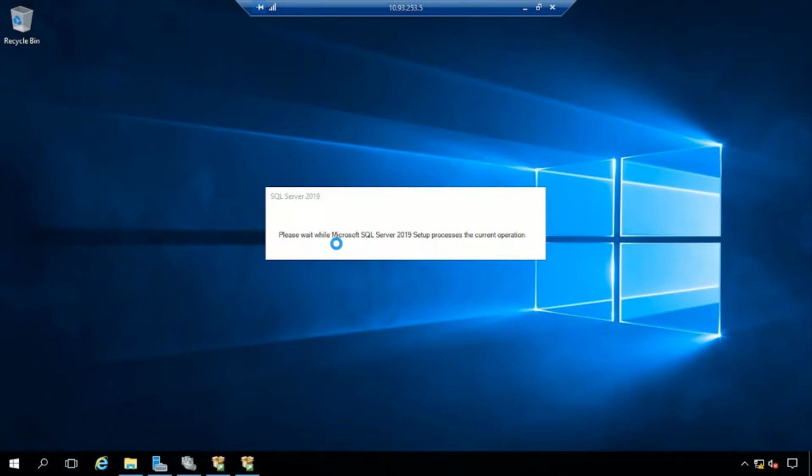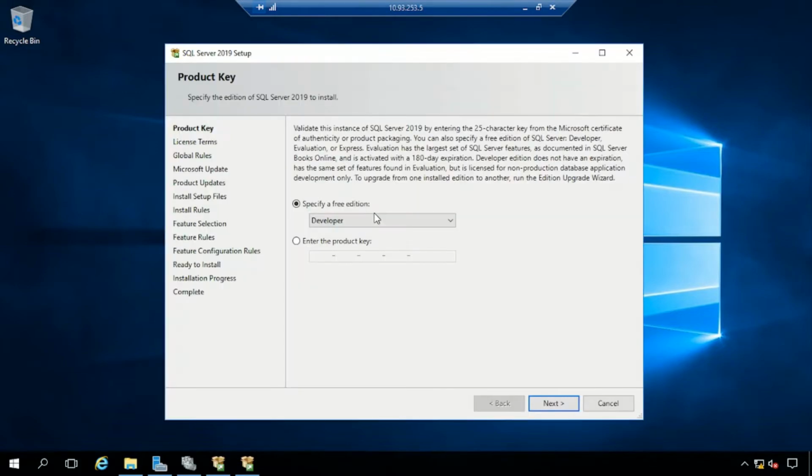So here we are going through this Microsoft SQL Server 2019 installation process, and we are using the Developer edition for that, which we downloaded from the Microsoft site. This is especially the free edition, so I'm using the Developer edition, and go to the next.